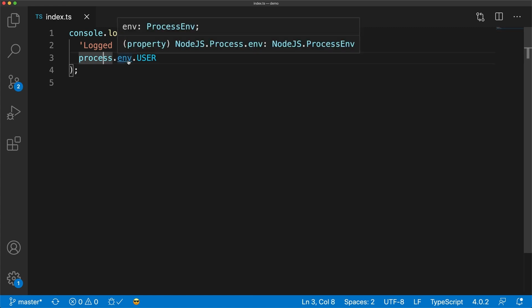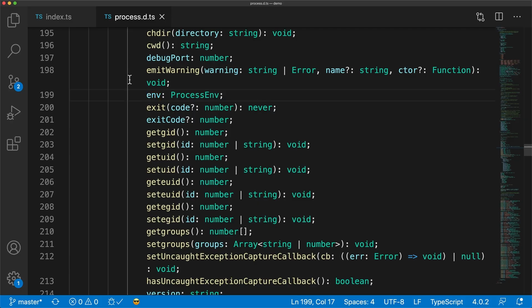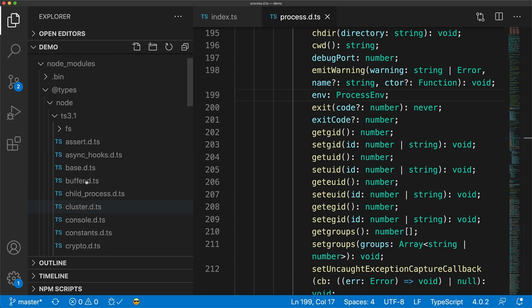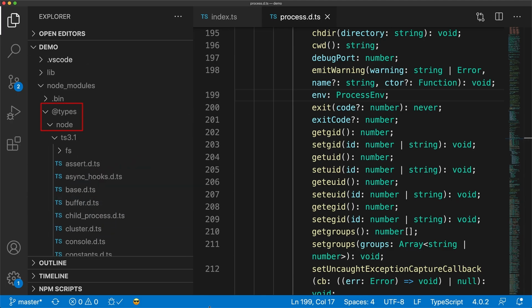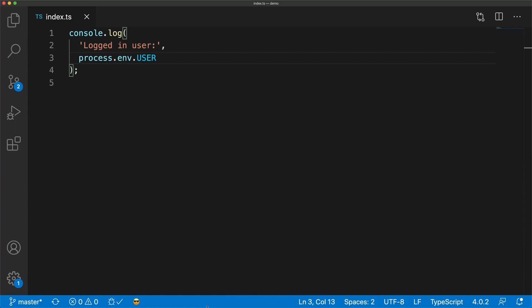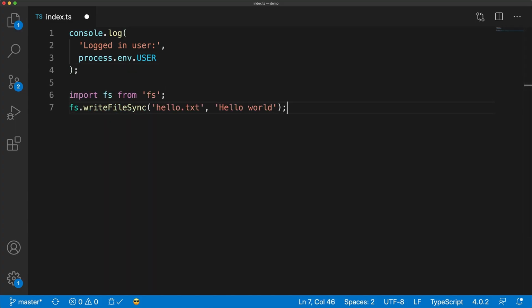Now if you go to the definition of the env variable within our code, you can see that it comes from a file called process.d.ts, which is a part of the package that we installed, which is @types/node. Now the Node.js runtime also provides a number of built-in modules as well, and one of them is for the file system, known as fs. Now in order to use fs or any of the other modules, we simply import it within our code and use it as you normally would within JavaScript.